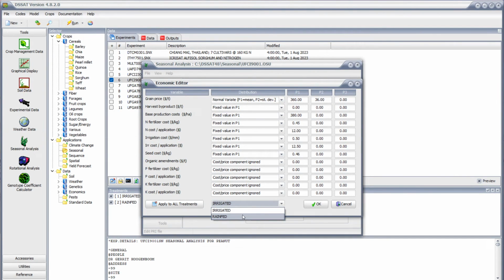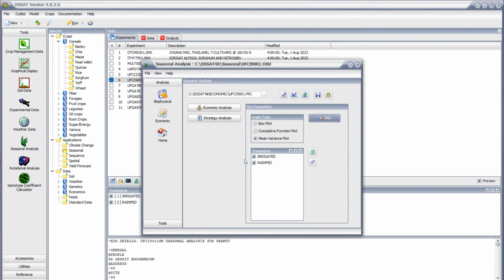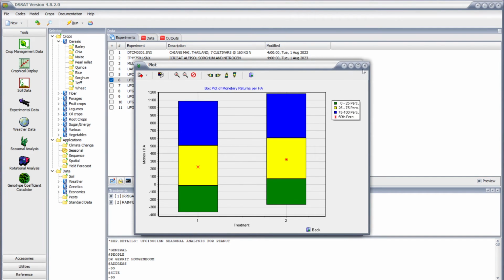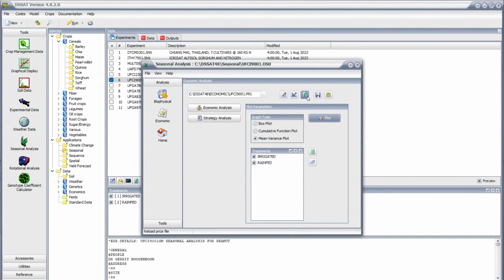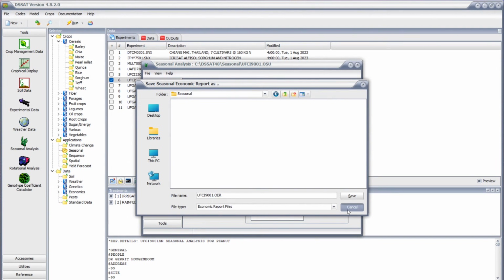Let's say I'm going to change it for irrigated, and I'm going to increase it to 1.5, then click OK, save changes, save. And then if I look at the box plots, let's say the mean variance plot, it shows it's still having more effect. You can also generate an economic report here for you.